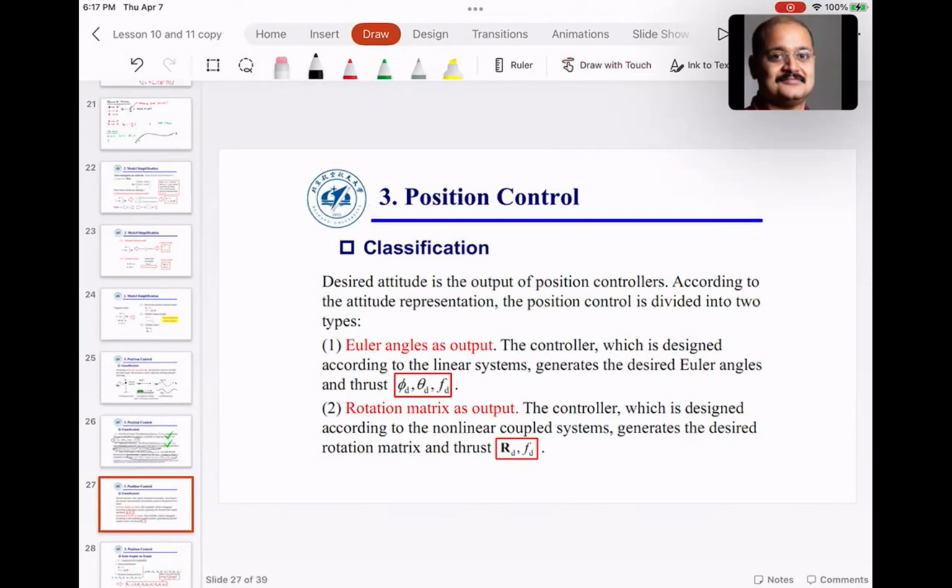At 90 degree pitch, you are going to get a singularity and the system will throw an error. So in that case, you want to use rotation matrices or quaternions. Rotation matrices do not suffer from singularity.